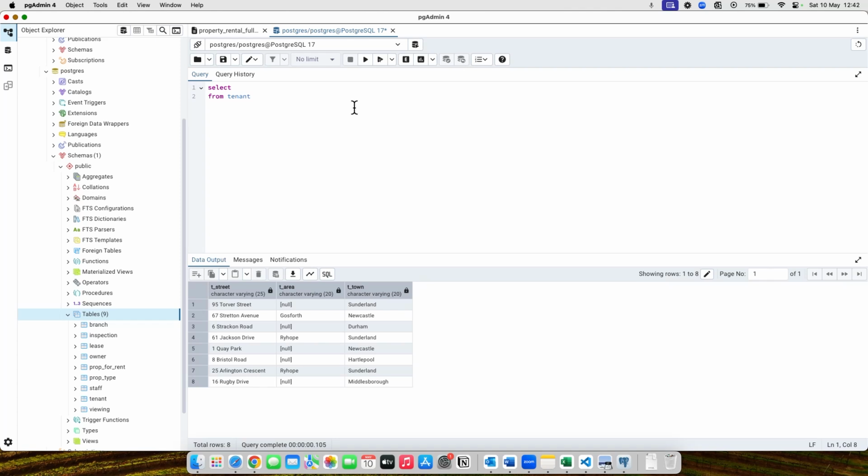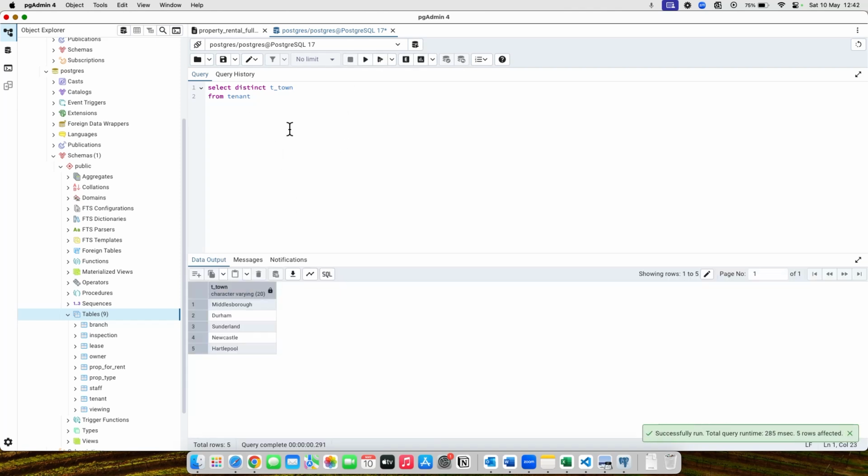So what I'm going to say is select distinct, then I put the column town, and again we're using the tenant table. If I now run this query, voila, I can see exactly which towns my tenants are based in. It will only give us that town once. It avoids duplication, if you like. Let's do another one just to make sure that you guys understand this well. Let's look at properties for rent. Let's have a look at that table.